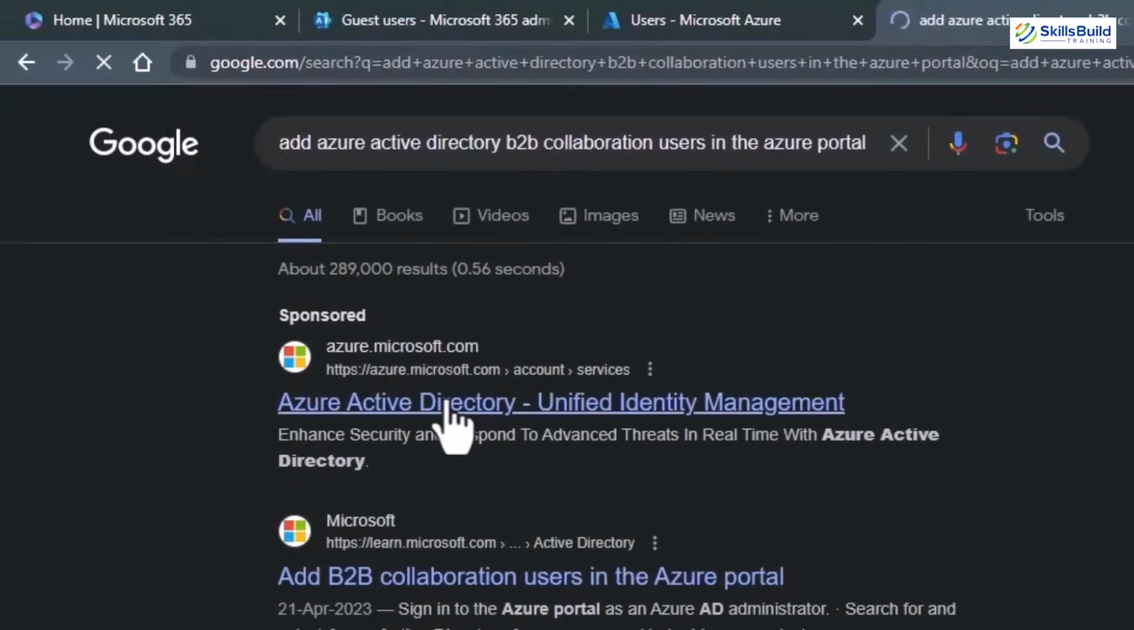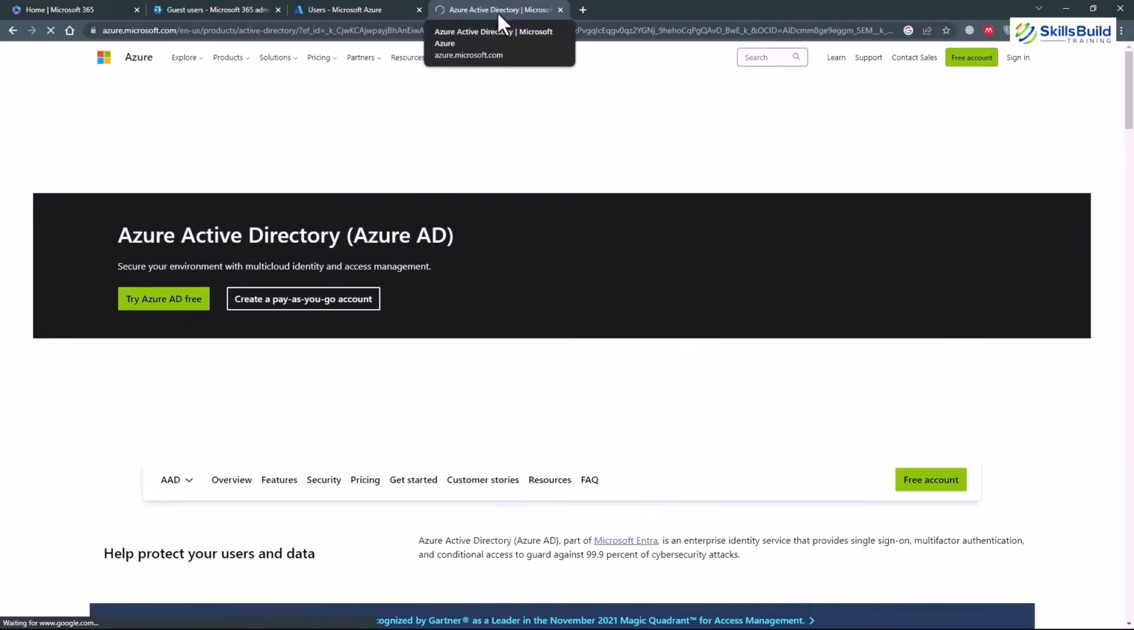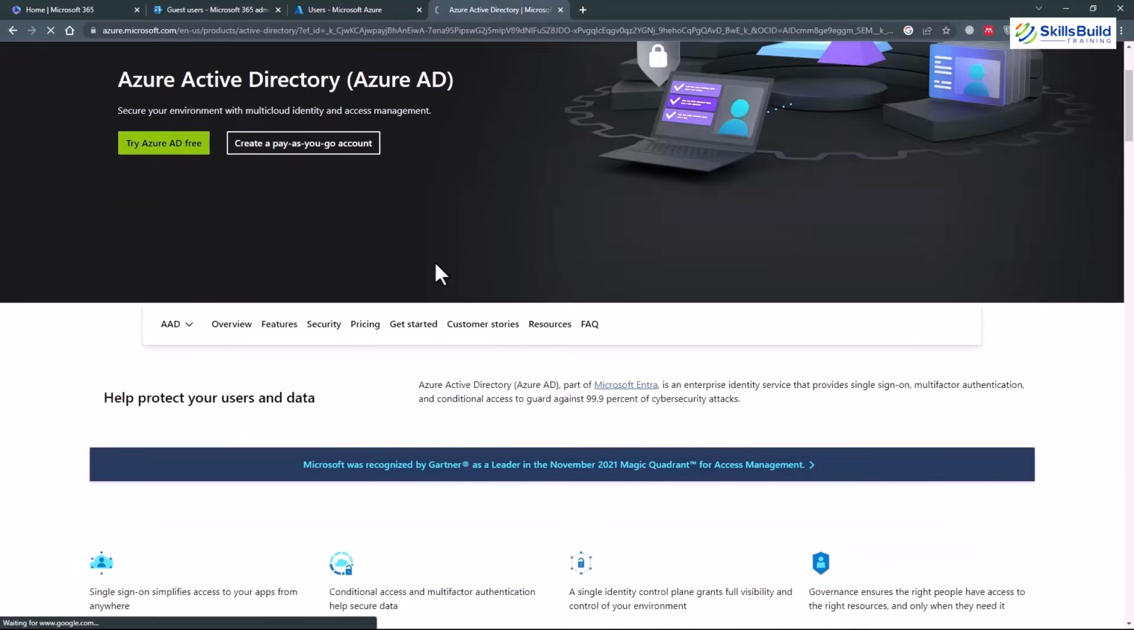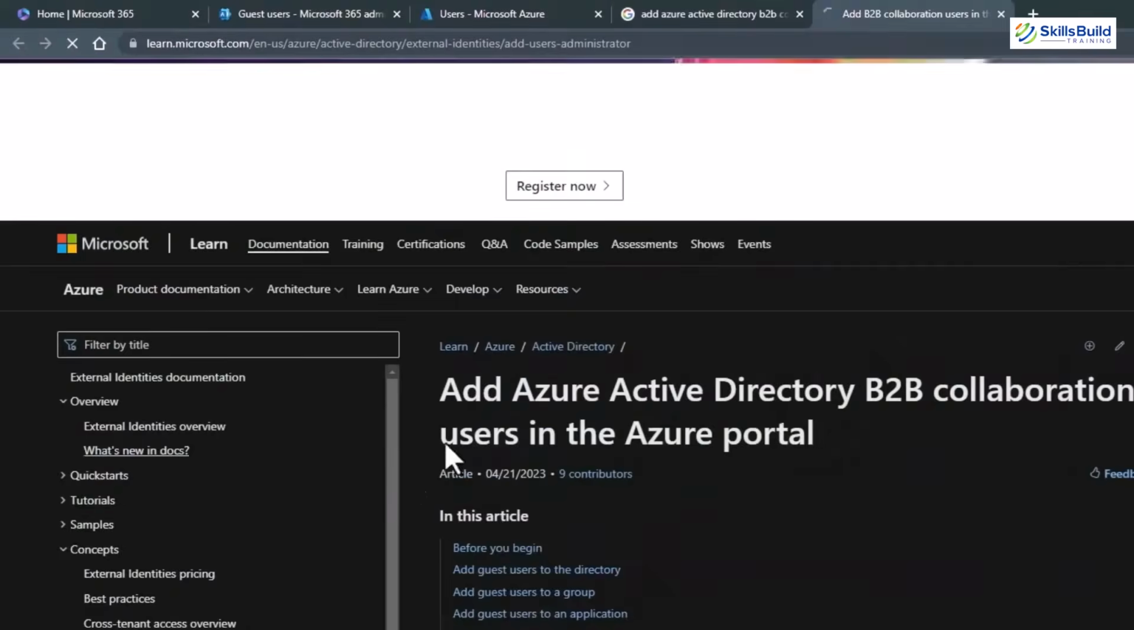I'll just look for it. I'll open the documentation of azure.microsoft.com, and in the documentation we'll have all the detailed information on how we can add a guest user, or why we can't add a guest user from our Office 365. Let me just go back. I'll open the documentation. Here it is, and here we have all the information.